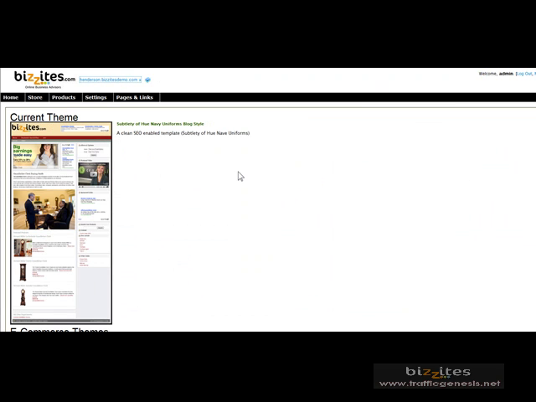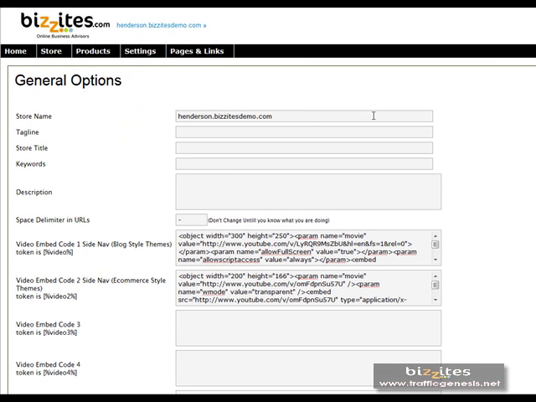I have selected my theme. The next thing I'm going to do, I could do a number of things. If I'm ready to put in a logo, I'll change my logo. If not, I'm going to go to the Settings tab, and I'm going to set some of the default options. So that's really the first place I'm going to go.